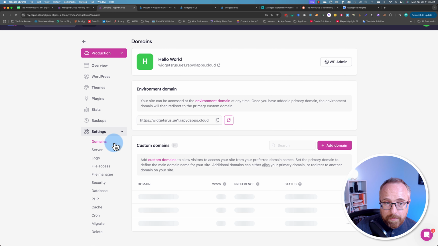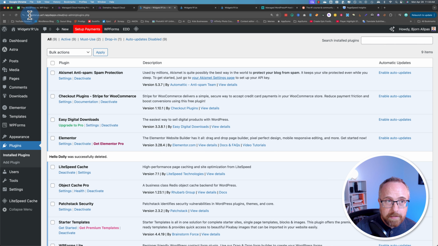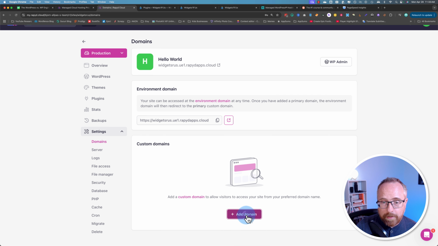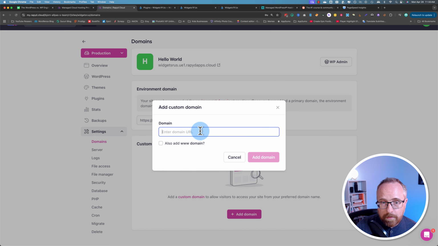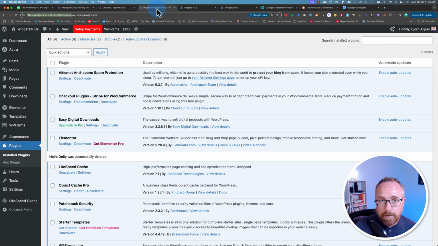Under the Settings tab and Domains, that's where we can add our own custom domain to have our URL not be this crazy one, but have our own domain. To do that, just click on Add Domain, enter your domain here, and then follow the instructions for your domain registrar to change the name servers or the A record, depending on what Rapyd Cloud tells you to do. And then you have your own custom domain instead of this one.